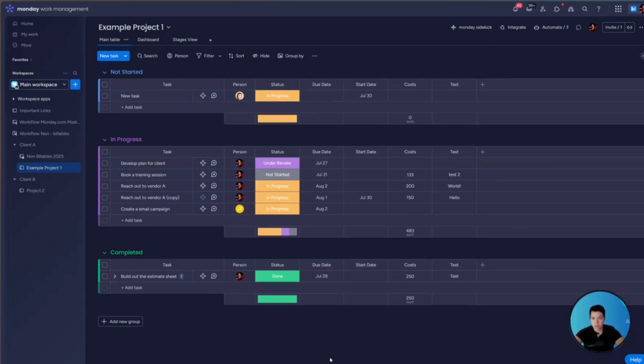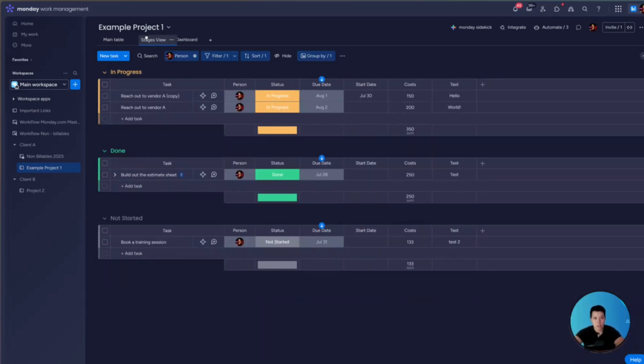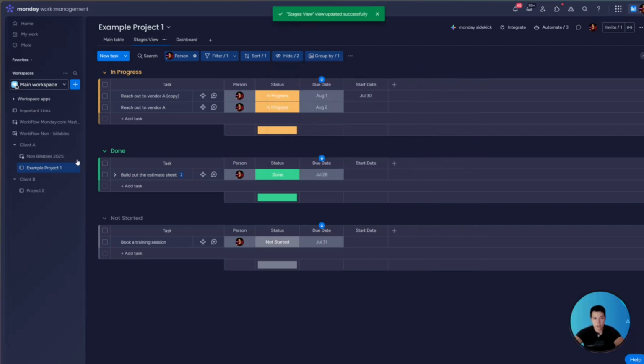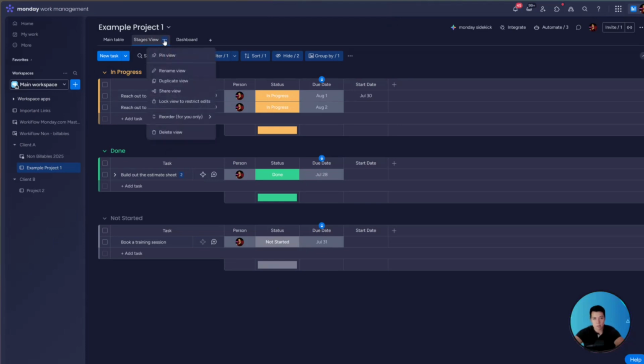So in the main table, as you can see, here's the information. However, in the stages view, maybe our team members don't need to see this. It's not relevant for them. So we can select the hide column, go here to the right-hand side, unselect text and cost, and save this to the view. And now suddenly we have a cleaner view of the current tasks. And what's also neat is that we can go ahead and rename this to call it My Stages View, or let's call it My Clean Stages.